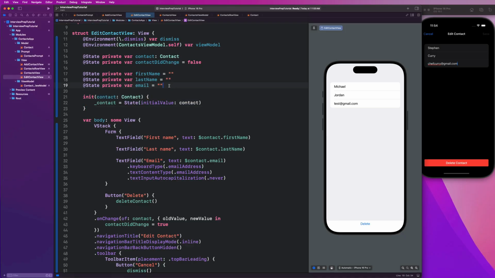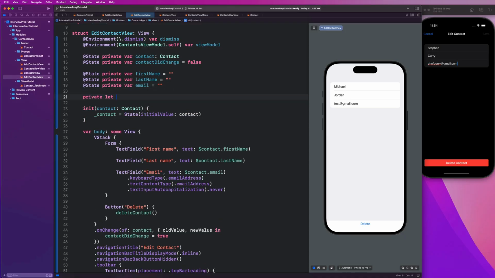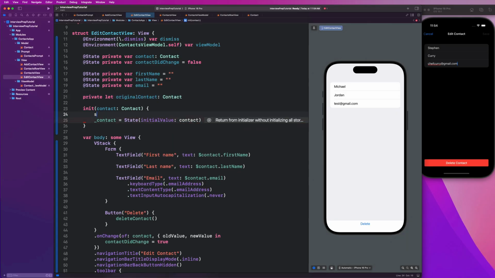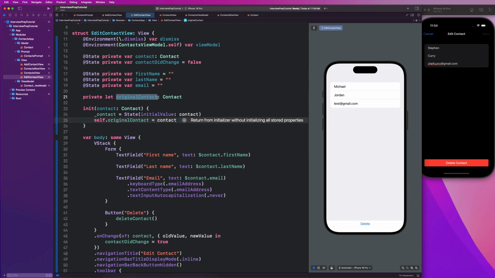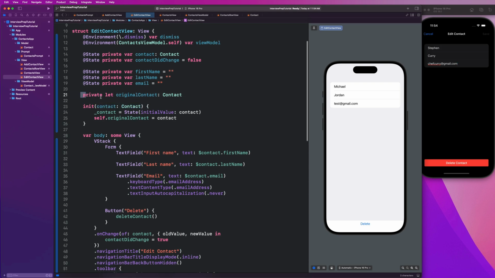So what I'm going to do is create a property called originalContact, and it's going to be a Contact. And I'm going to say self.originalContact is equal to that contact. So this is basically going to be our reference to check the contact that gets modified as the user makes changes in these fields: we're going to check this guy against this guy. And this will always just be equal to the original contact that was passed in. It's never going to change. That's why we're making it a let constant and we're not making it a state property, because we never want to be able to mutate this. This will serve as our original source of truth.